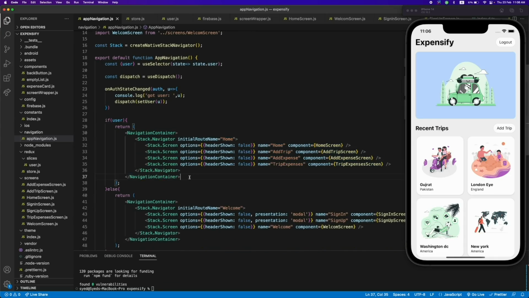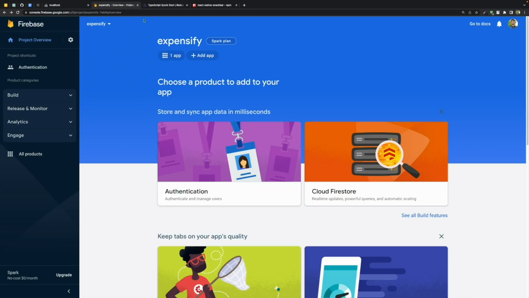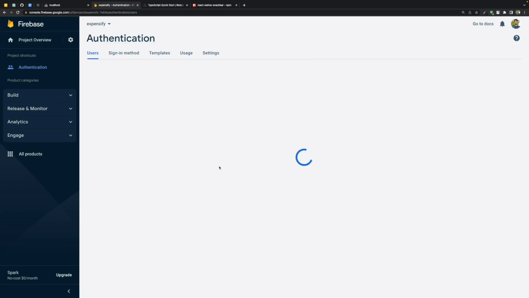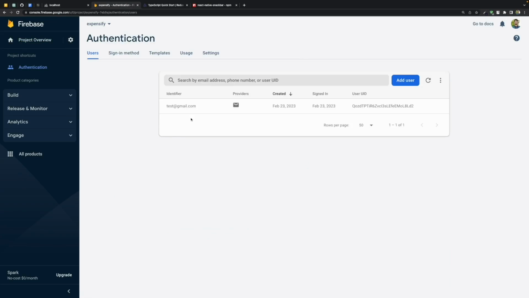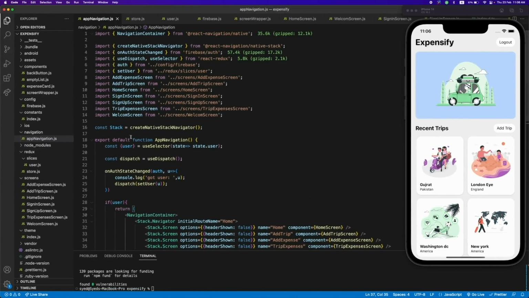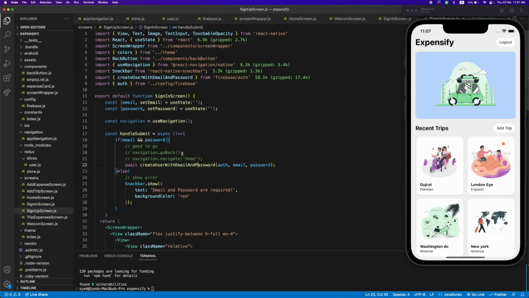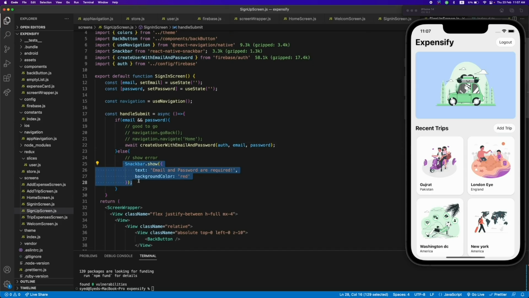Okay, so this navigation is displaying because we are logged in, and you can see the user in the Firebase console. If we go to the authentication, you can see we have a new user here, test@gmail.com. Okay, so our sign up is working perfectly. Now let's move to the sign in screen and implement sign in from Firebase. Okay, so we have this. First, let's add a snack bar from sign up screen.